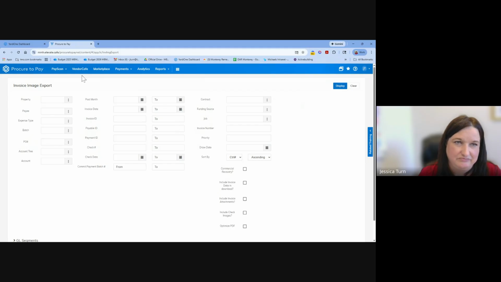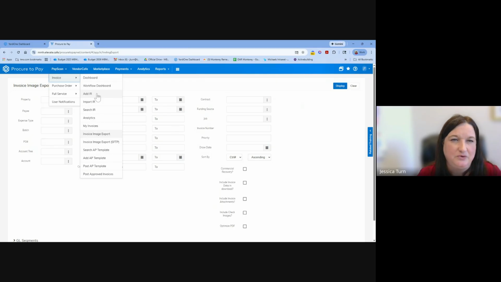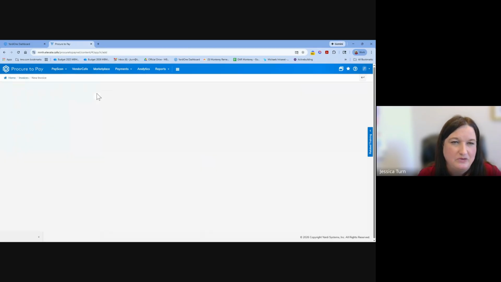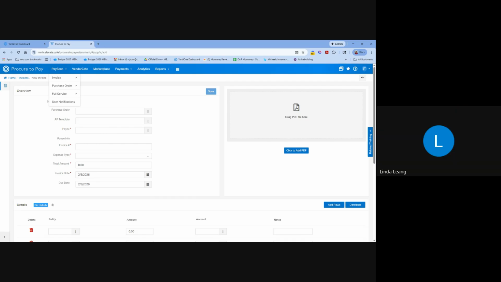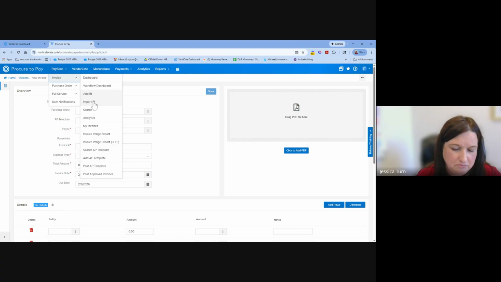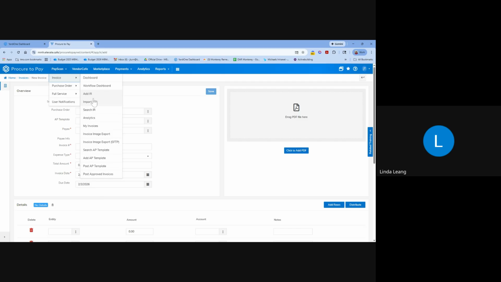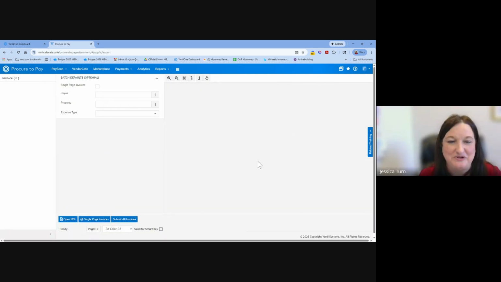That is not what I meant to click on. Hold on. So we'll just go from here. So Linda, yeah, the bulk invoice import. Yep. Is it import IR? So add IR is an individual one, like you have one in hand. Import IR is the bulk one, yeah. Okay, that's what I thought. I just wanted to make sure.